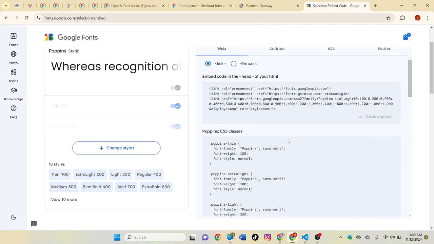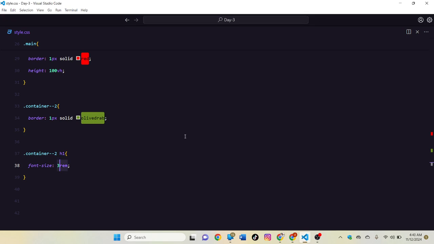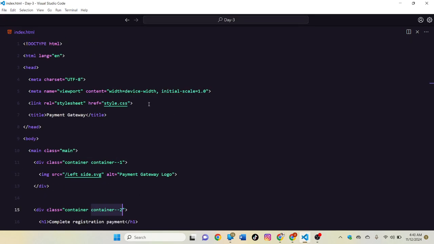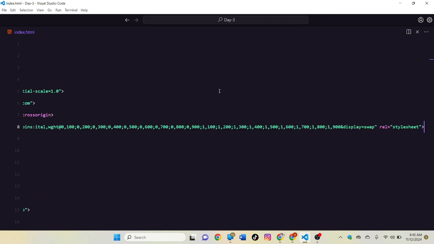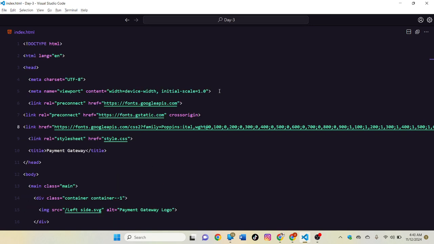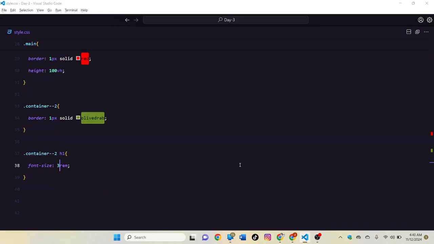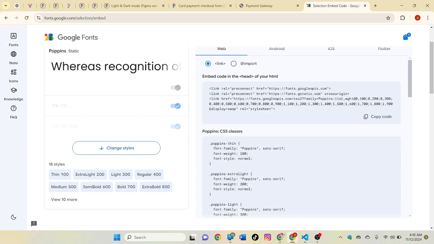So just copy all of this, and then go back to your HTML and in the head tag, anywhere before anything, you could just paste it, and that's it. We're done. Then to use it, we'll go back to the CSS, and we just have to say font-family: Poppins, sans-serif. So I'm just gonna copy that.